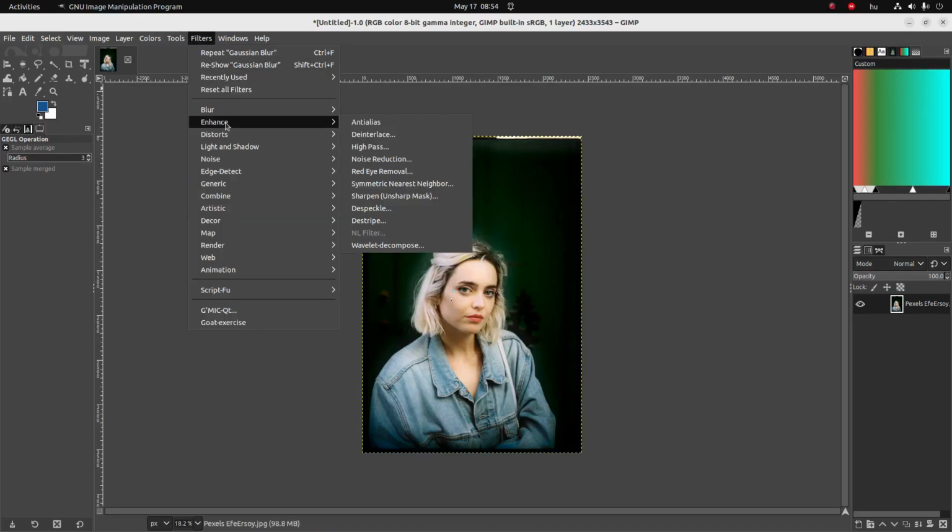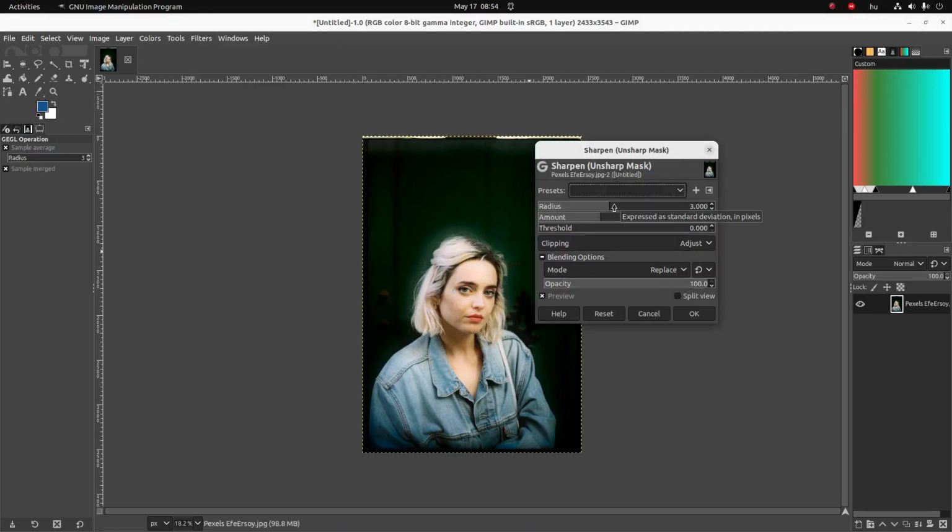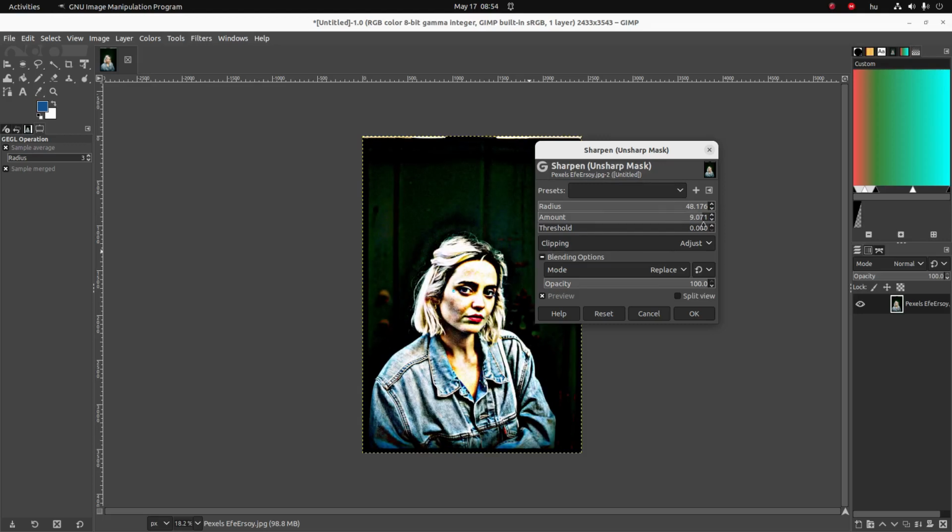We also have sharpen, which is actually the opposite of blur. It finds the edges in the picture and increases, highlights the edges. So as you can see, it makes it a lot more crisp. If we set it to maximum, it looks really weird.